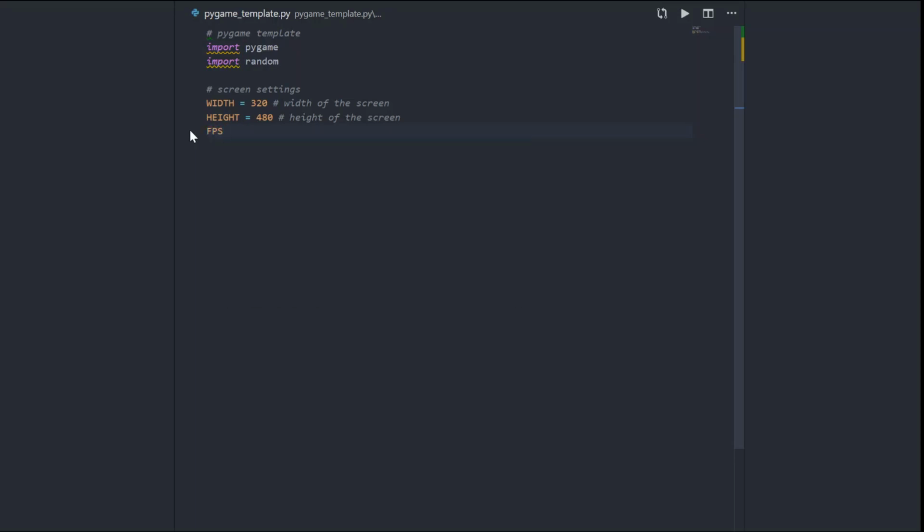So after I define width and height, I'll define FPS. And if you don't know what FPS is, it's pretty much just frames per second. And what frames per second means is pretty much the amount of time your program is going to rest on a single frame. So for instance, by setting it to 30, each frame is going to last 0.03 seconds.